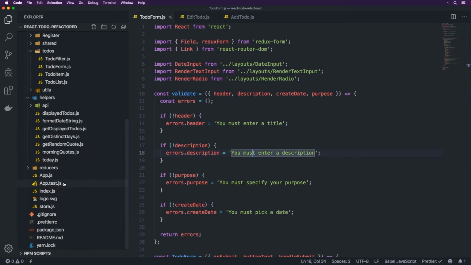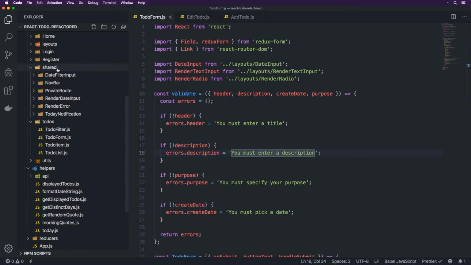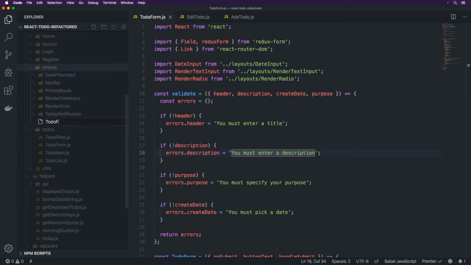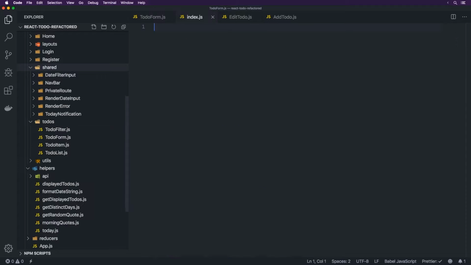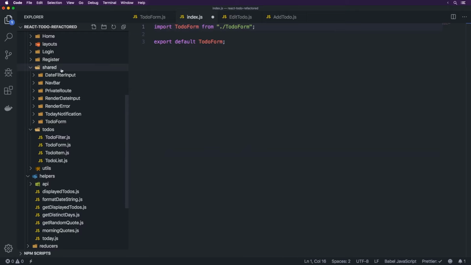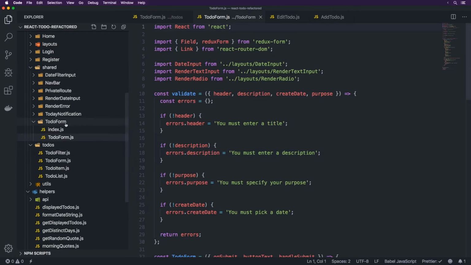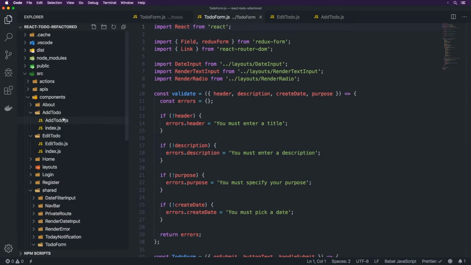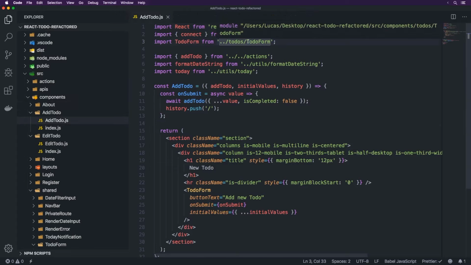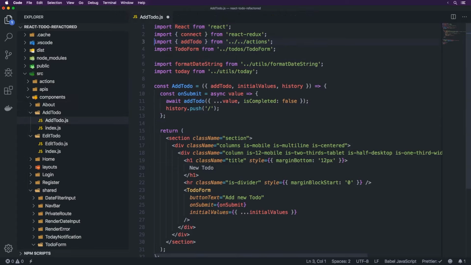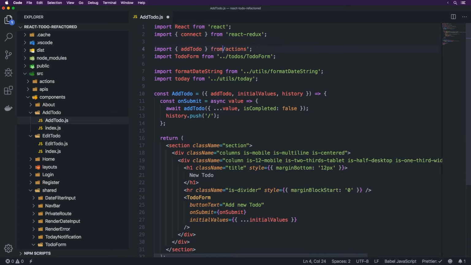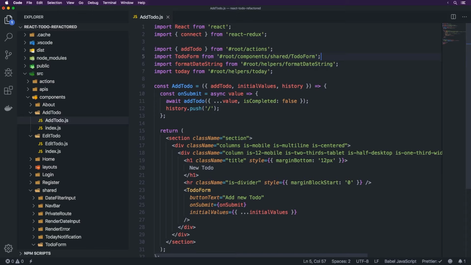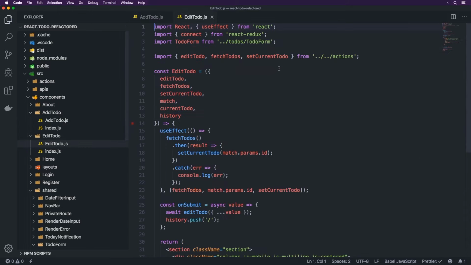So now this is one example. So to-do form would probably belong inside the shared directory again. So then I'd probably do like to-do form here. Let's do index.js, to-do form like that. And let's copy this one and paste it inside of there. So now what I can do is inside of add to-do, let's fix up all of these anyways. So let's do that. And let's do hash root / actions. And let's do hash root components shared. And instead of utils, let's do hash root / helpers. Let's save that. Let's do the same thing in edit here.